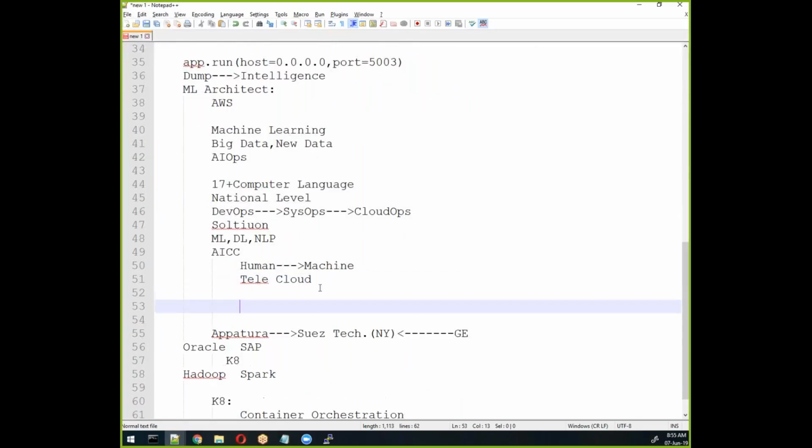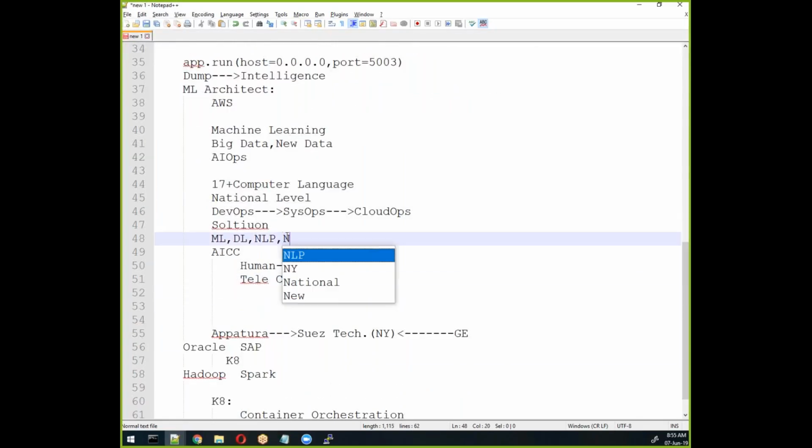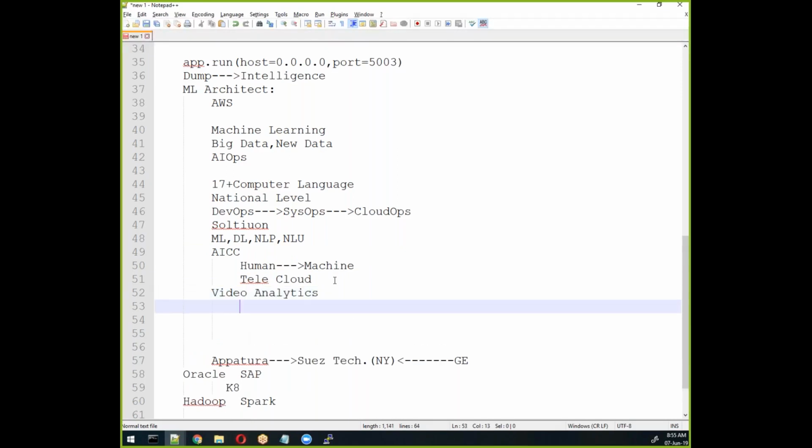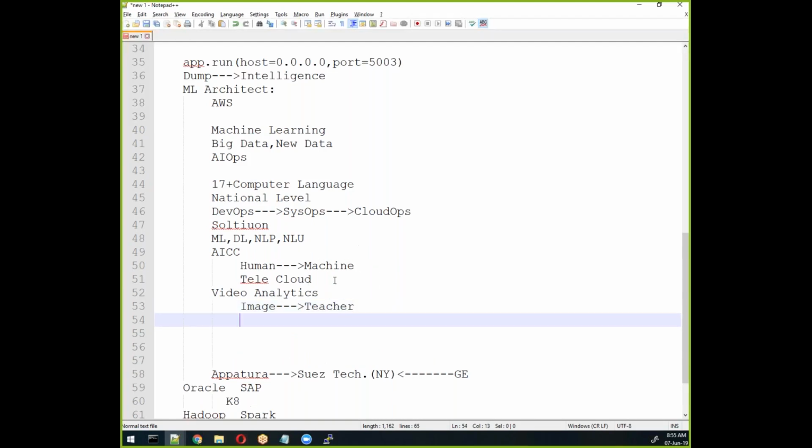This is completely the NLU part, natural language understanding. That was one project, and recently I also tried video analytics, which is a completely interesting part. Image processing people are called teachers; remember, that is only for teaching. Video analytics is completely professional.